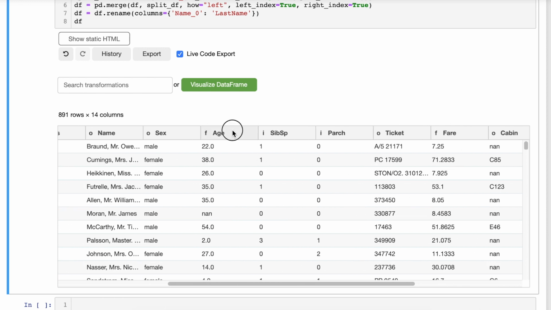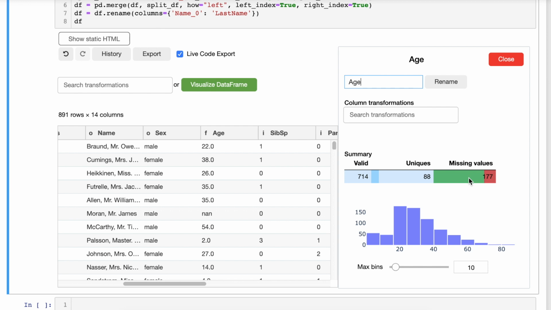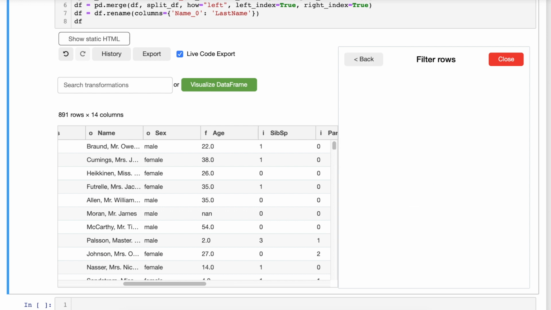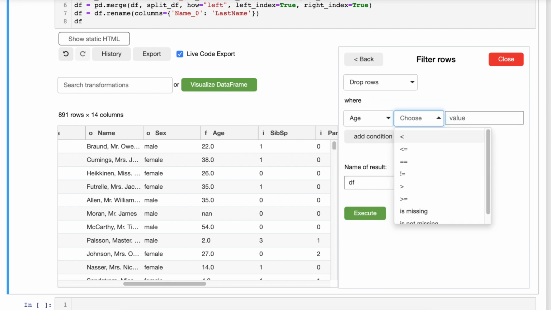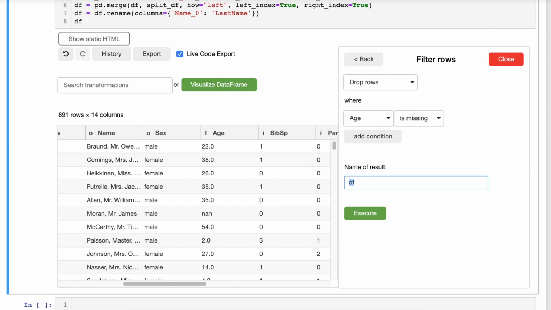Next, let's have a look at the age column. Here we have some missing values, so let's drop the missing values. So we filter for missing values and drop the rows.